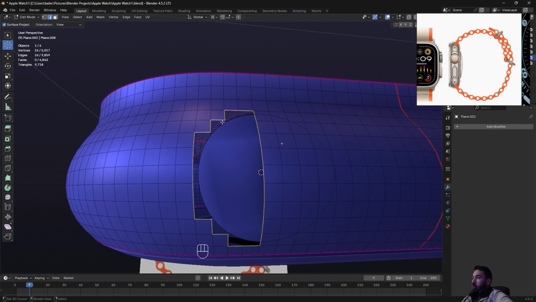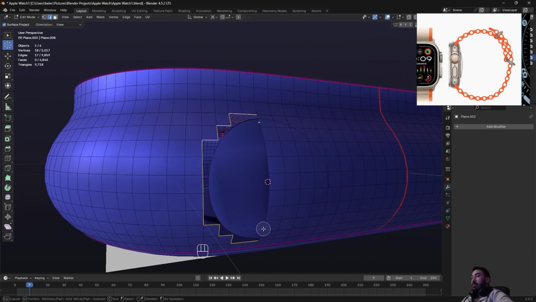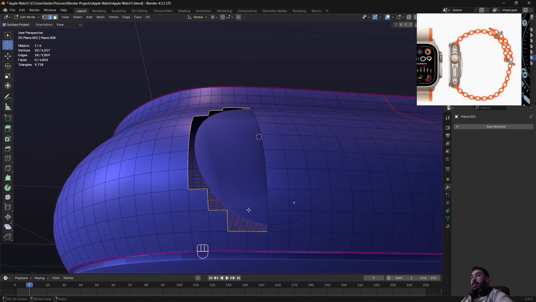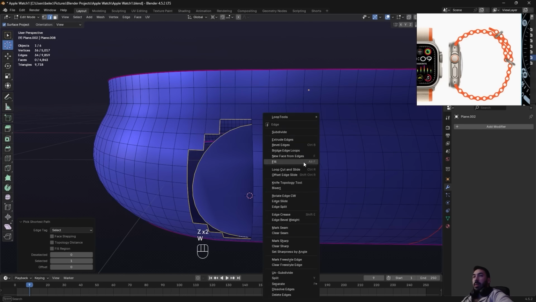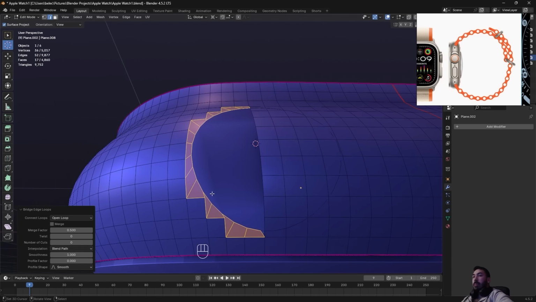For some reason, you gotta do it twice here. Deselect this edge segment with your brush select tool and middle click. Then take these edges over here on the inside and then go W bridge edge loops. Let's see what happens. It worked out pretty well.